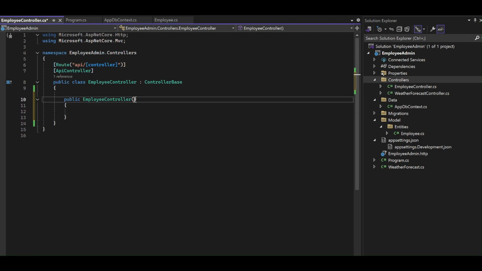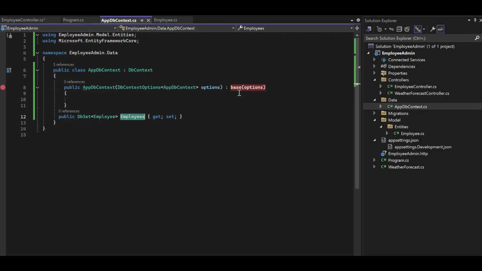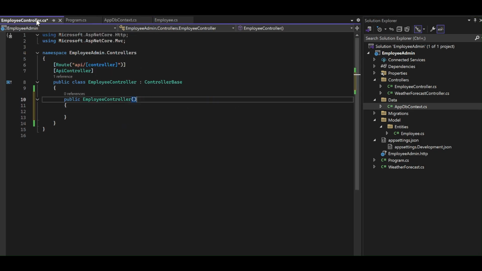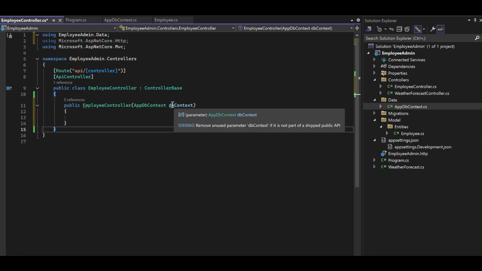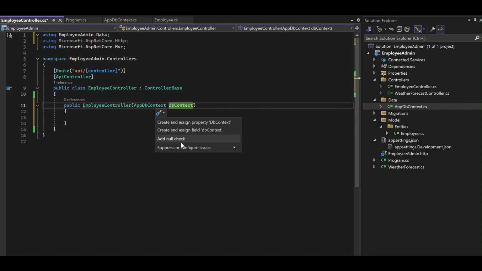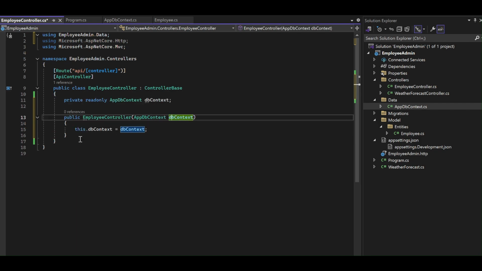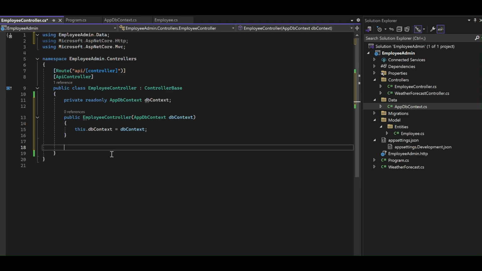You have to create a constructor for that. We are using Entity Framework to connect to the database. We have created AppDbContext, right? We have to use that name, AppDbContext, DbContext. Create an object of this, and create an assignment field.